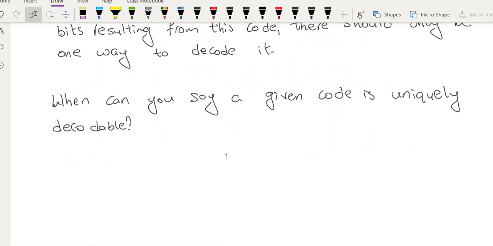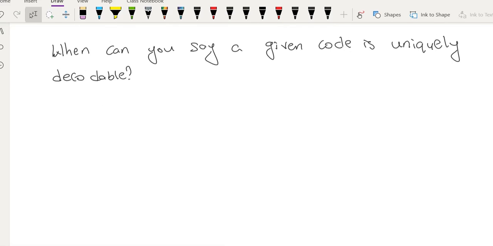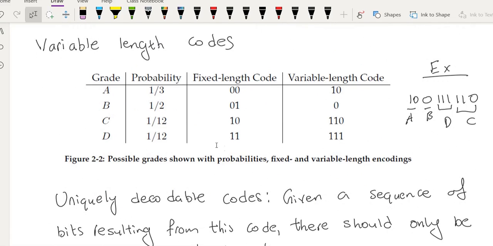So it brings us to the question: when can you say a given code is uniquely decodable? In general, this is a complicated question to answer, but we will restrict ourselves to a special class of codes where we can guarantee they will be uniquely decodable. For example, fixed length codes are obviously uniquely decodable, because each code corresponds to a fixed number of bits. If you have a sequence of bits, you just divide it into chunks of that fixed length, and each chunk corresponds to exactly one symbol. So if you restrict yourself to fixed length codes, then obviously they are uniquely decodable.